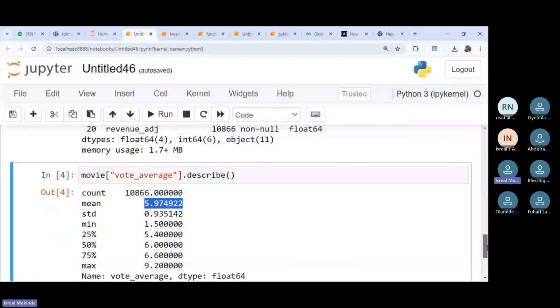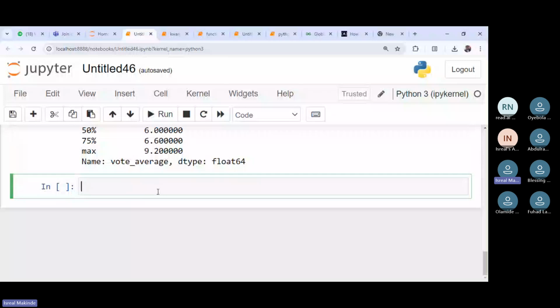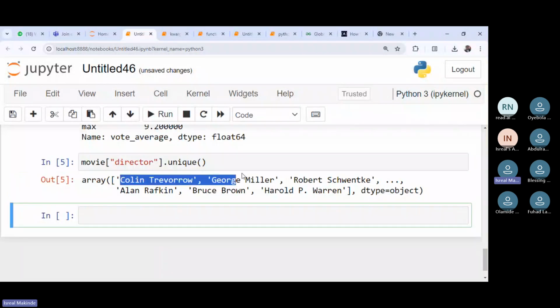So to do that, I can say movie, right? Then I'll call my director column. I can say dot unique. When I say dot unique, these are all the directors we have here for the whole movies.